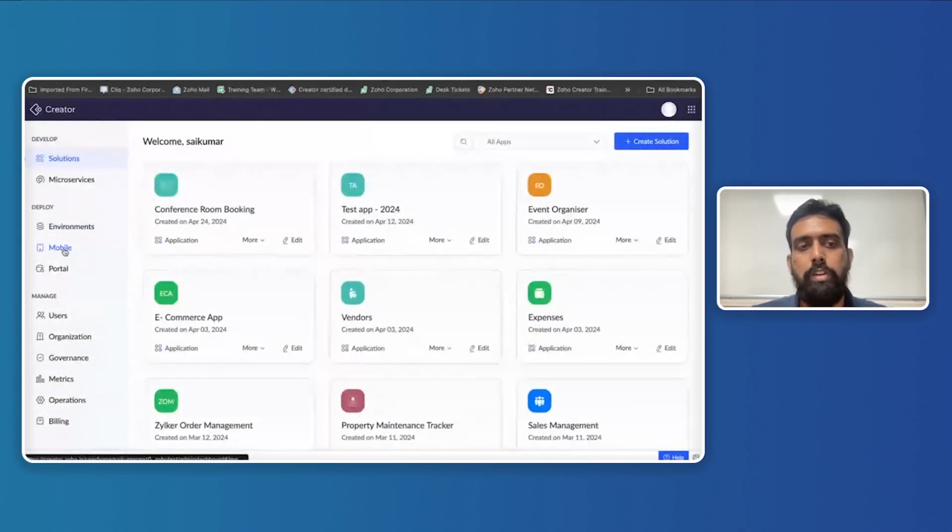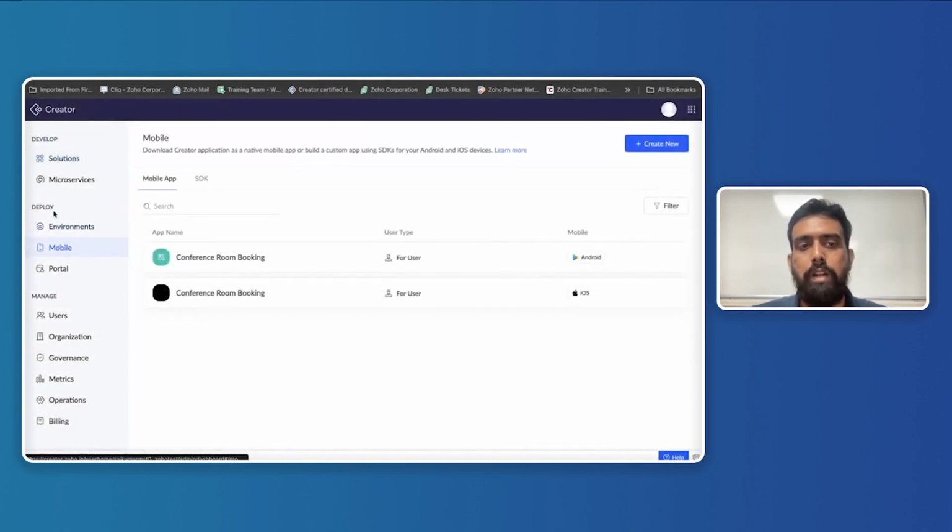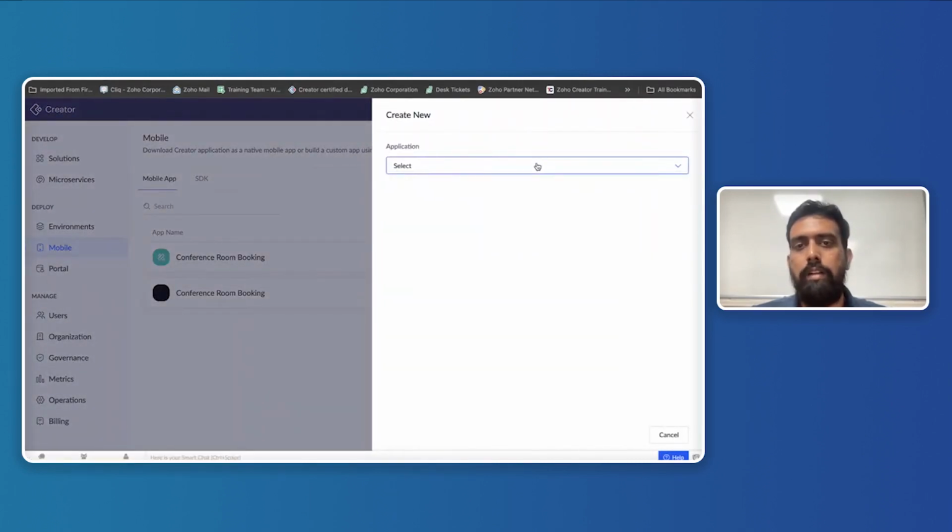Now let me get into the mobile option under deploy, and towards my right top corner I have create new, right? I can click on create new, and I'll be able to create the code signing process for the conference room booking application. I have a list of all the applications that have been created in this account. I'll just select the conference room booking app.